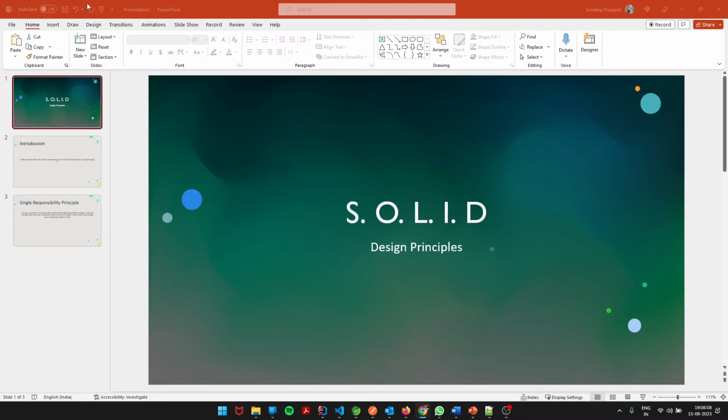SOLID are some design principles we need to follow when we are designing any software application from scratch, or creating any new software components or any new feature enhancement. There are certain sets of design principles which we need to take care of as a developer when we are developing a new component or any application.